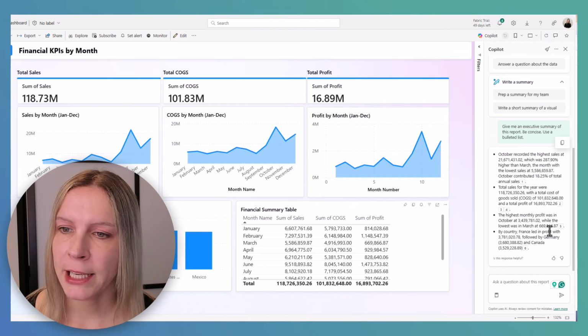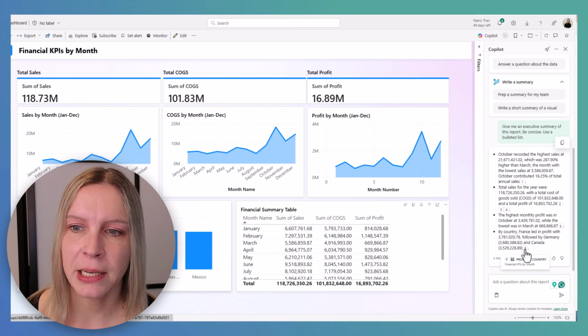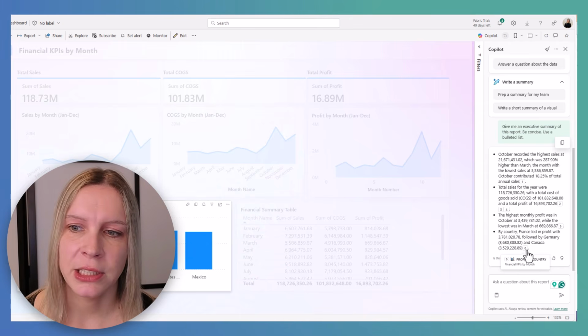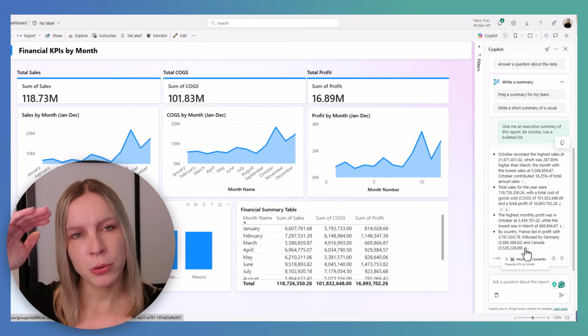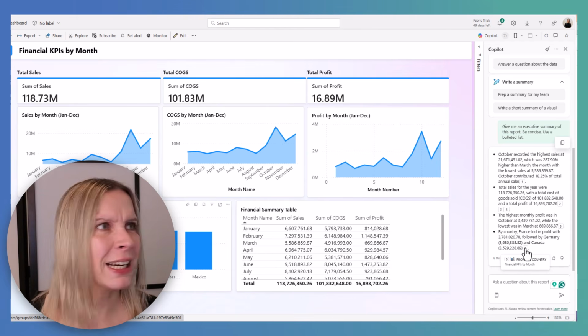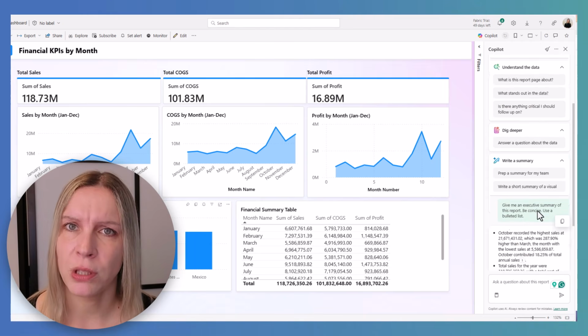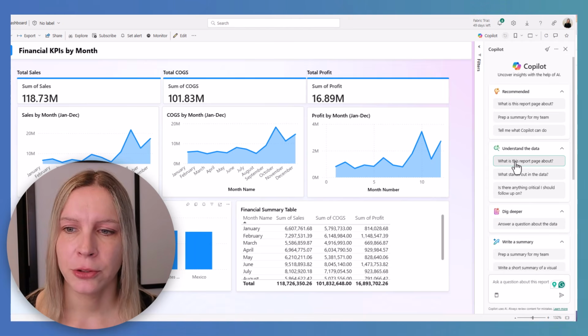And then we have the highest monthly profit was in October, and it's based on this table, and by country we see the information there. So you not only get the summary, but it also guides you to where I got that information from, which is super handy also if you want to double check stuff. I really like that short summary.